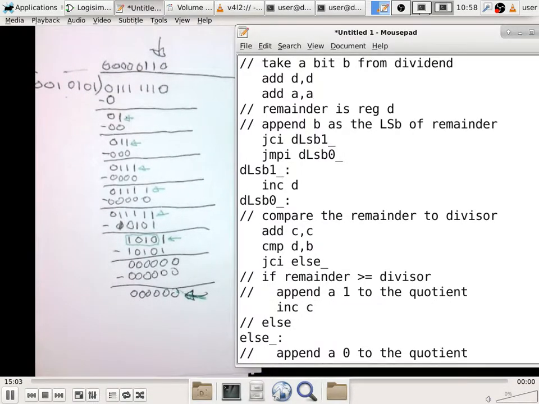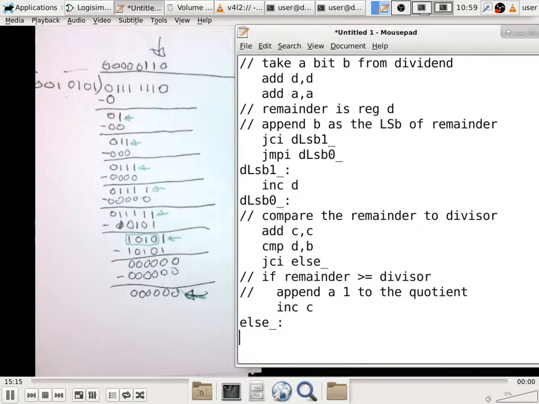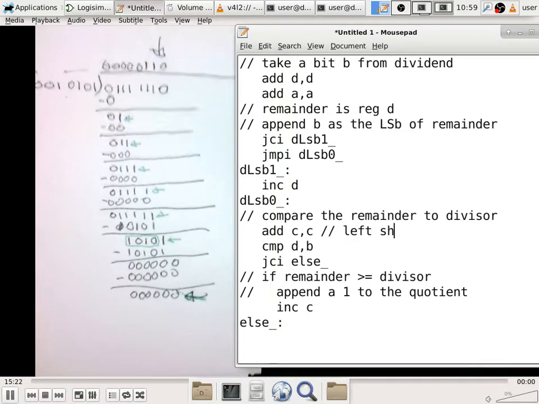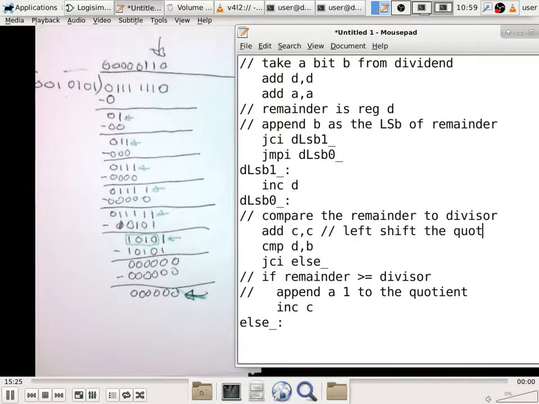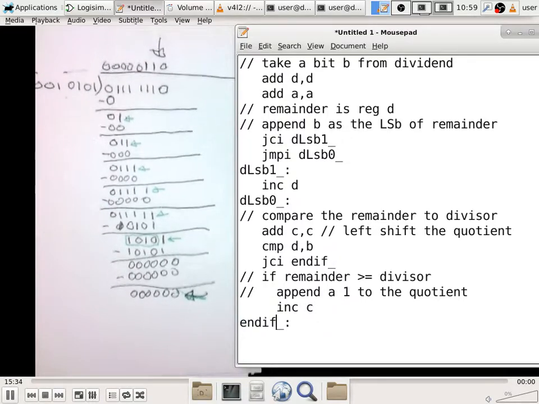Is that okay? Now, because the else branch has nothing in it, I really don't need an unconditional branch to end if. So I really should be changing this to there's no else to append 0, because the 0 is already shifted in because of this add C C. So this is left shift the quotient. So this means the else really is end if, so we'll just call it end if properly. So end if is here. So are we doing okay so far?